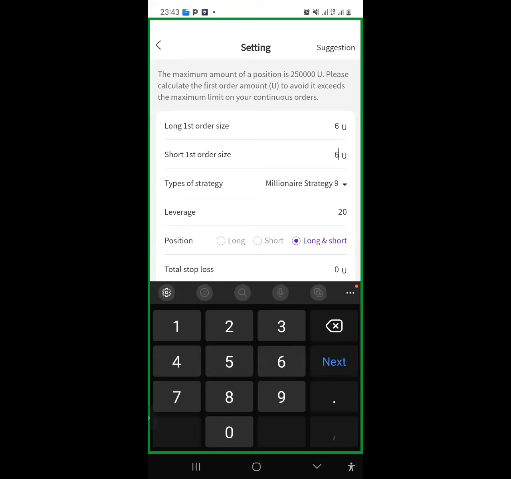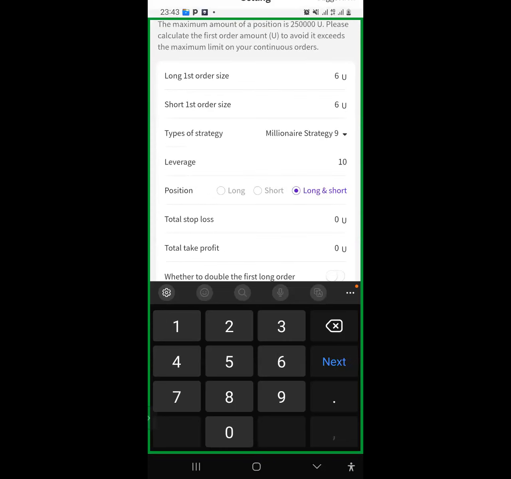What phone do you use? The Samsung. Okay, let's see if your Samsung will allow leverage 10. Change leverage to 10, please. Leverage is 10.